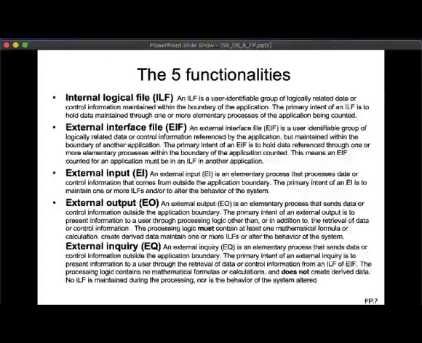Then we have the external interface file. What is an external interface file? It is again a user-identified group of logically related data or control information that is referenced by the application. So your application should keep it into account, but it is not maintained within the boundary of the application, but is maintained within the boundary of another application. So somehow we can say that it is a kind of external persistence layer.